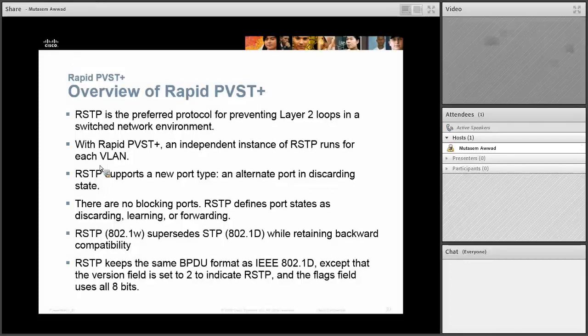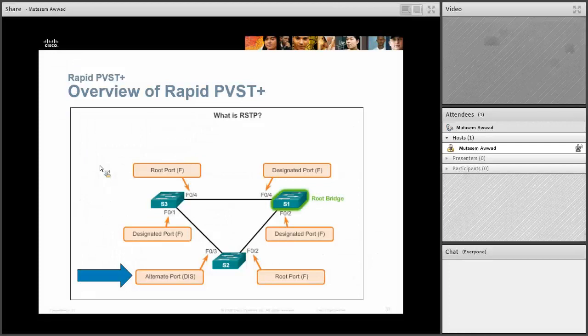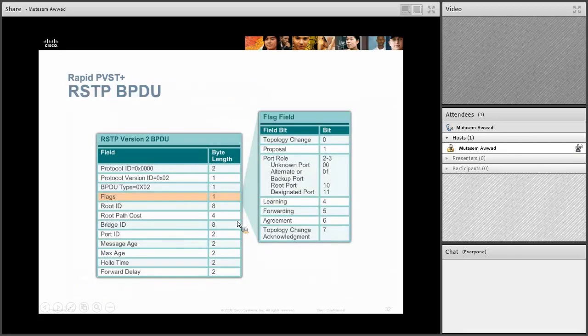So that one makes it pretty fast in convergence. Okay. So rapid STP, pretty much everything is the same. This will be an alternate port, which means I will immediately go into designated if this trunk fails. Otherwise, the ports are pretty much the same. They have the same designation.